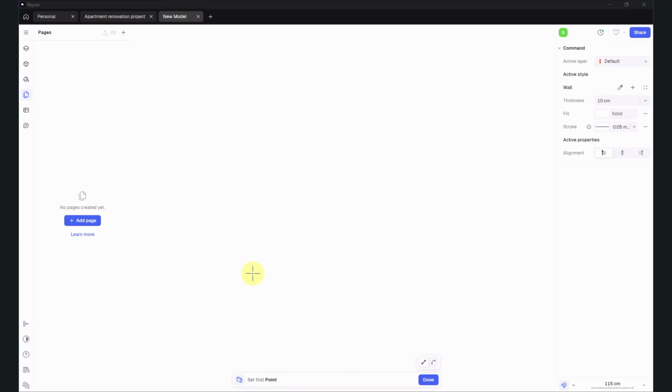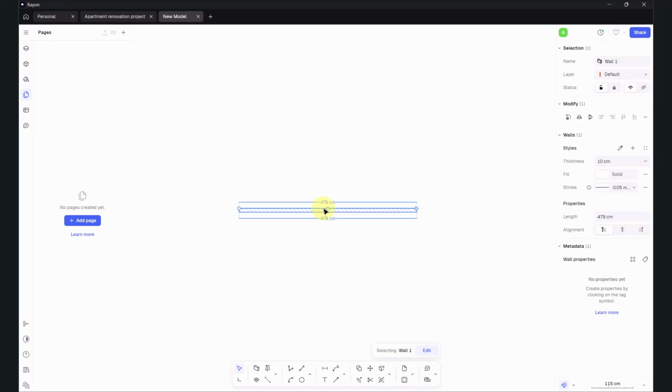So again, remember that you want to go to your wall tool, and then you're just going to click somewhere, and then you're going to drag that. And then you can either click somewhere random and then type your dimension. So if you click on that, you can change that to whatever you want.